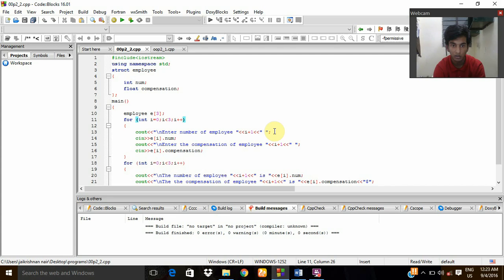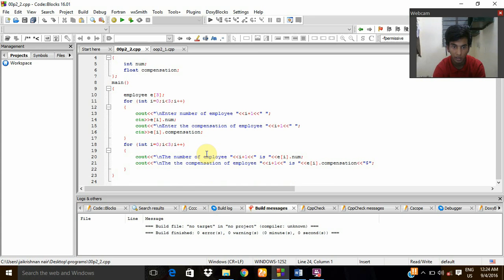Then we'll start the loop to take input in the structure array. First, we'll ask to enter the number of the employee, which will be stored in e[i].num, and then ask the user to enter the compensation of the employee, which will be stored in e[i].compensation. Then we take another loop to display the number and the compensation of the employees, which are displayed as e[i].num and e[i].compensation. Now let's see the output of the program.